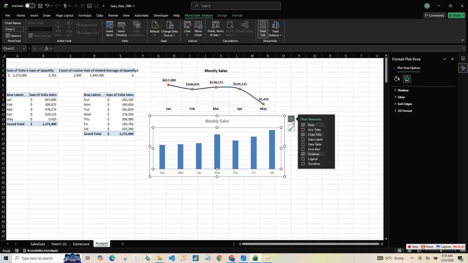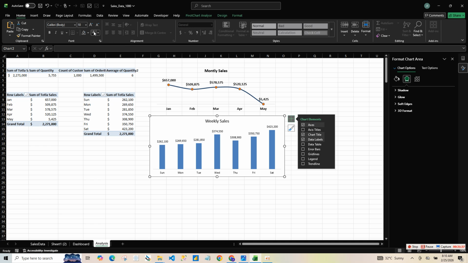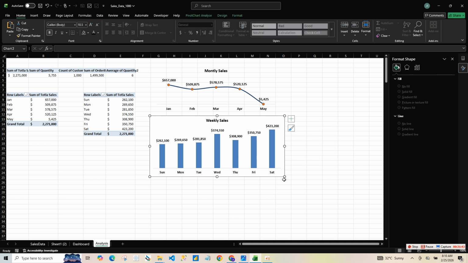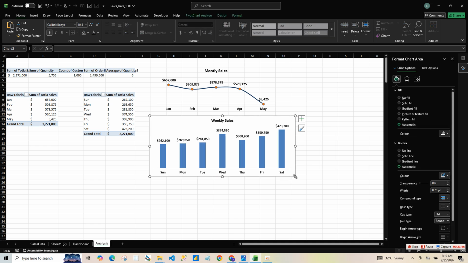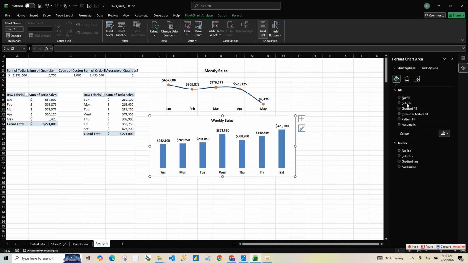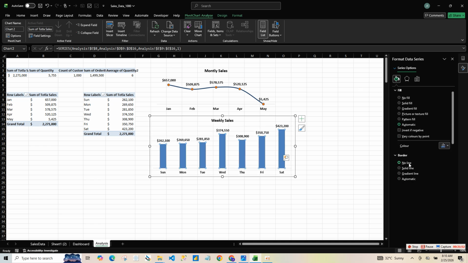So now again, let's format this. I don't want grid line. Data label. So let me just highlight it, then go to this and change everything to black. Bold it, increase it. So now let's format our chart area. Format your chart area, no borderline, no fill. Then let's format this, that's our chart series.